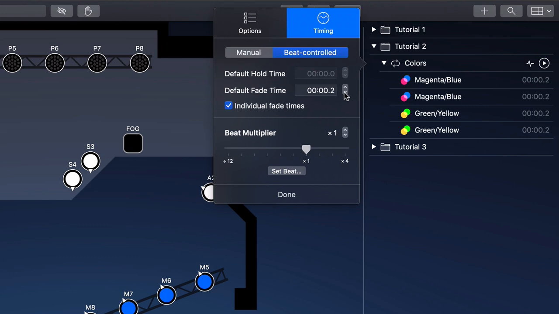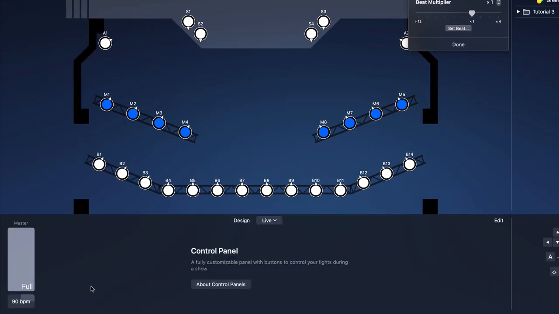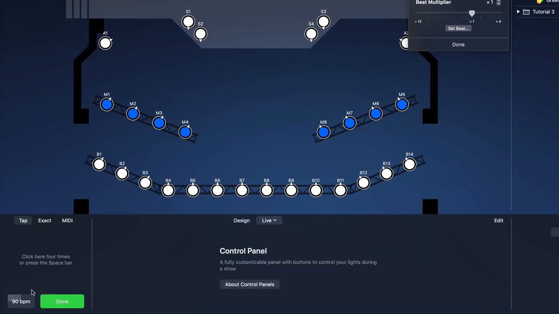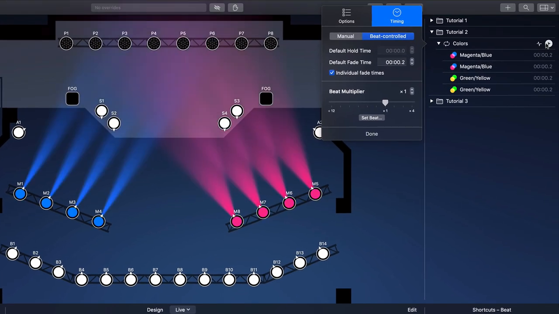To synchronize sequences to music, you can either use a MIDI clock signal sent by another application, or simply tap and Lightkey will learn the beat. The sequence now runs in sync with the beat.